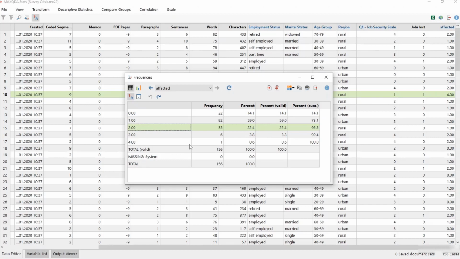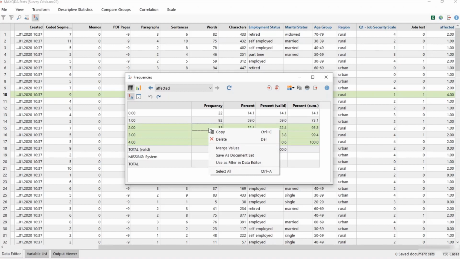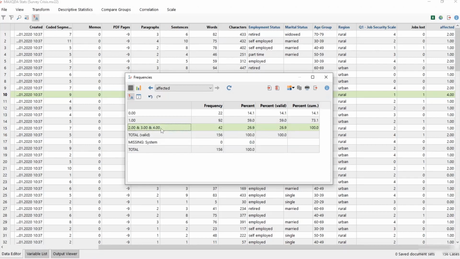What makes more sense is that I also have this interactive table with the option to merge different values. If I click on merge values after selecting and highlighting several rows, 2, 3, and 4 are now aggregated and merged into one value. Now we have 22 for the ones that have no codes, 92 with 1 code, and 42 with 2, 3, or 4 codes. So we have aggregated these persons into one larger group to be able to continue working with them.